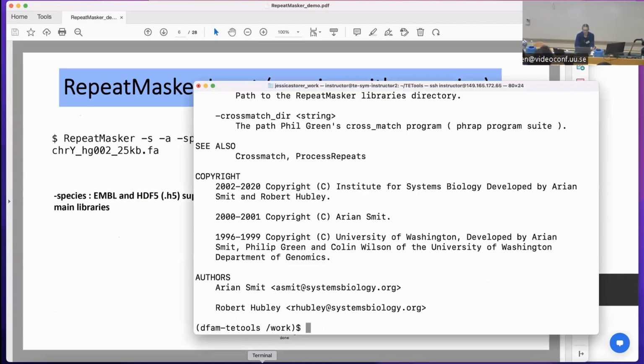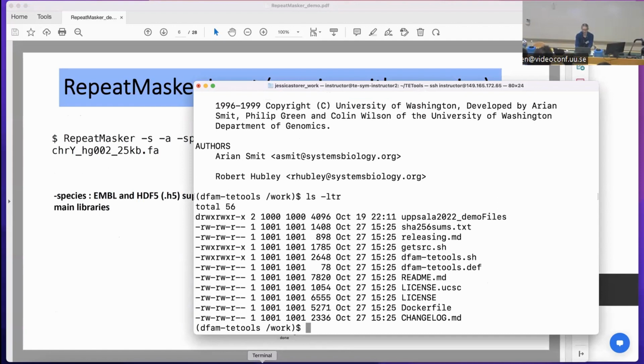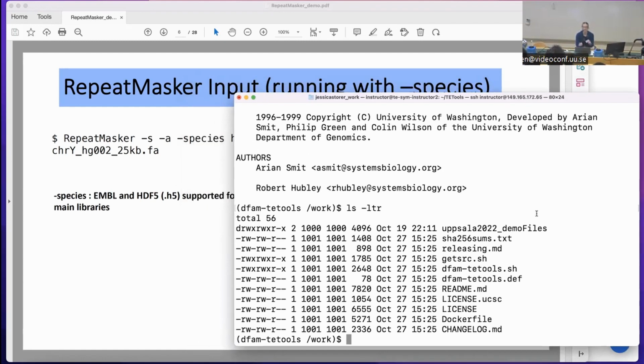Okay, so for an example run, you should see this at the very top: Uppsala 2020 demo files. There is a 25 KB fragment of the chromosome Y assembly, part of the telomere-to-telomere project that is publicly available. So I'm not using something that's private. And in there is this 25 KB fragment as well as a library, because I'm going to show you really quickly how to run with species and lib and show you the difference. And then we'll talk about what goes on with staging behind those searches.